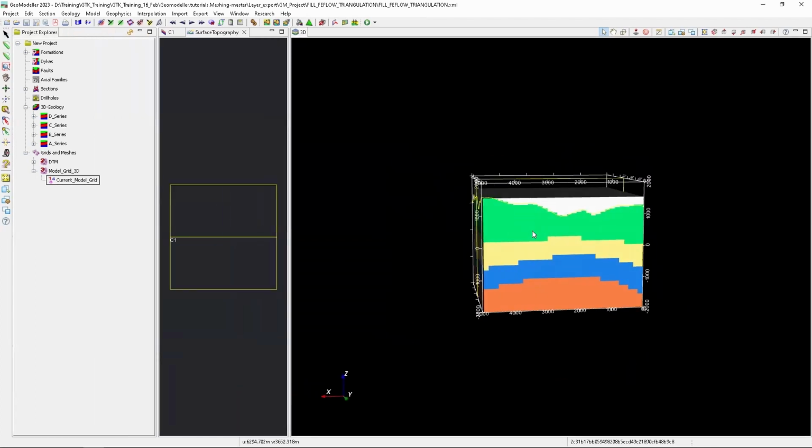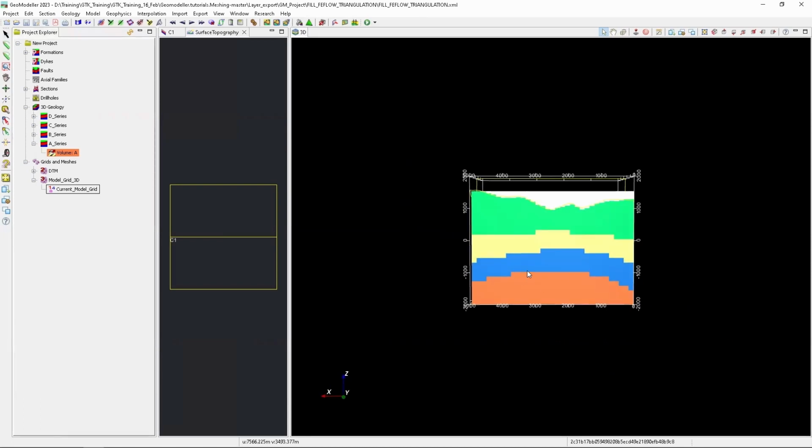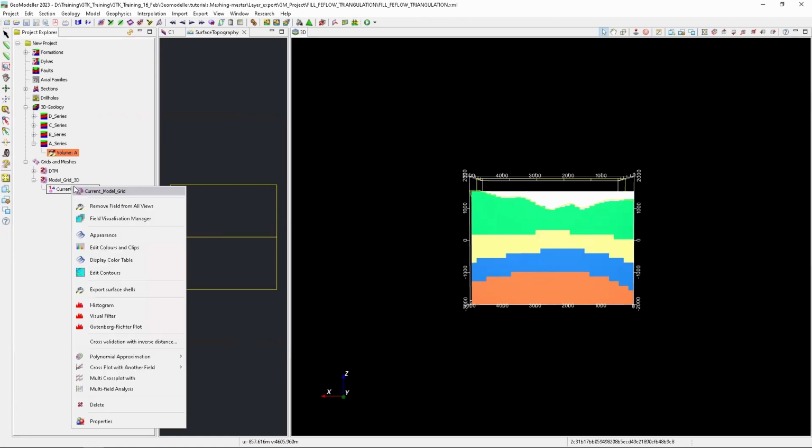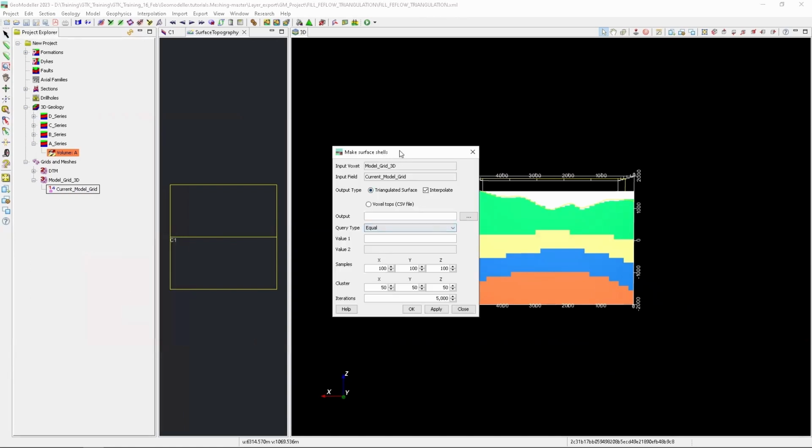So to export the surface cell of the bottom layer, suppose we would like to export the top of this volume A, like the bottom one, the orange lithology. We'd like to export the surface top of the A formation. To do that, we can right click over here and go surface cell export.